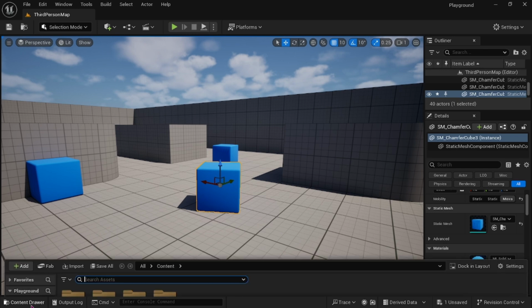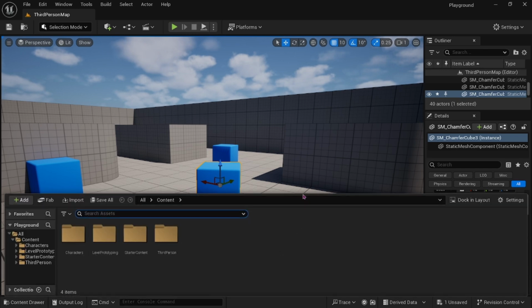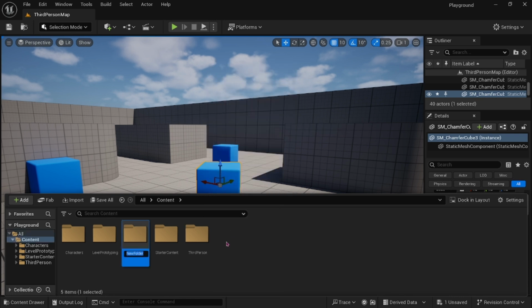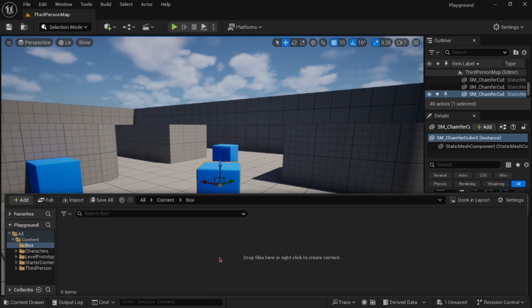So what we want to do first of all is open the content drawer. This is where we're going to put it. We're going to create a new folder first of all. So we're going to right click, new folder, and let's just call it box. Okay, then we're going to open the box.